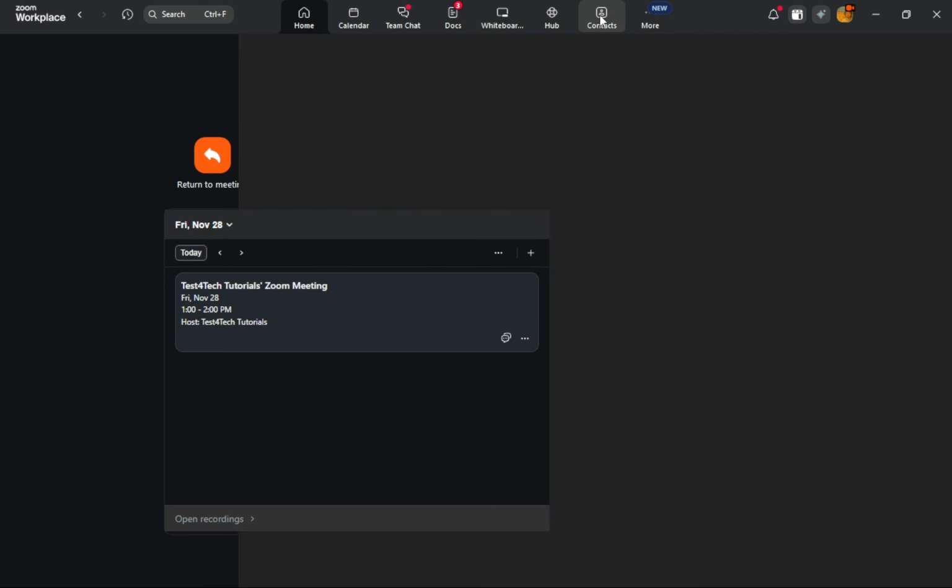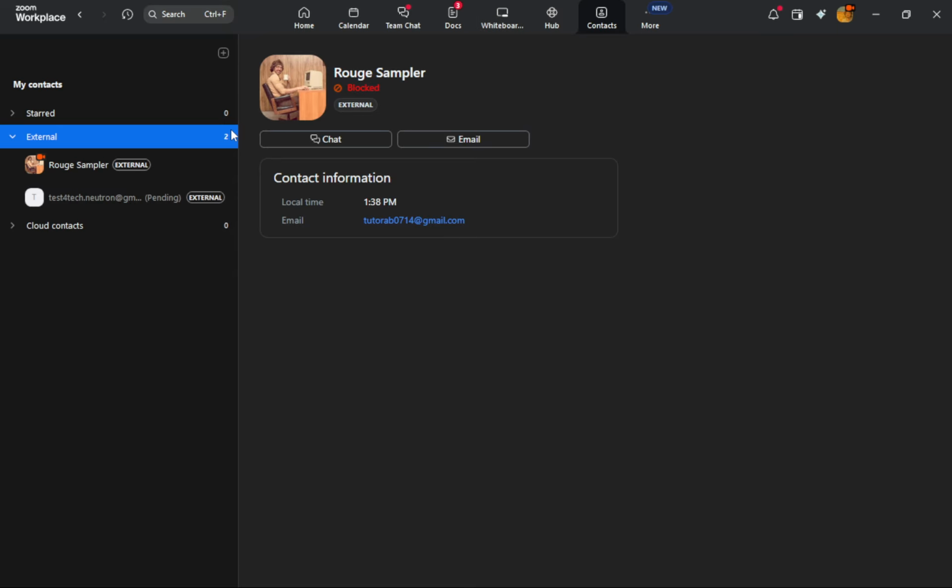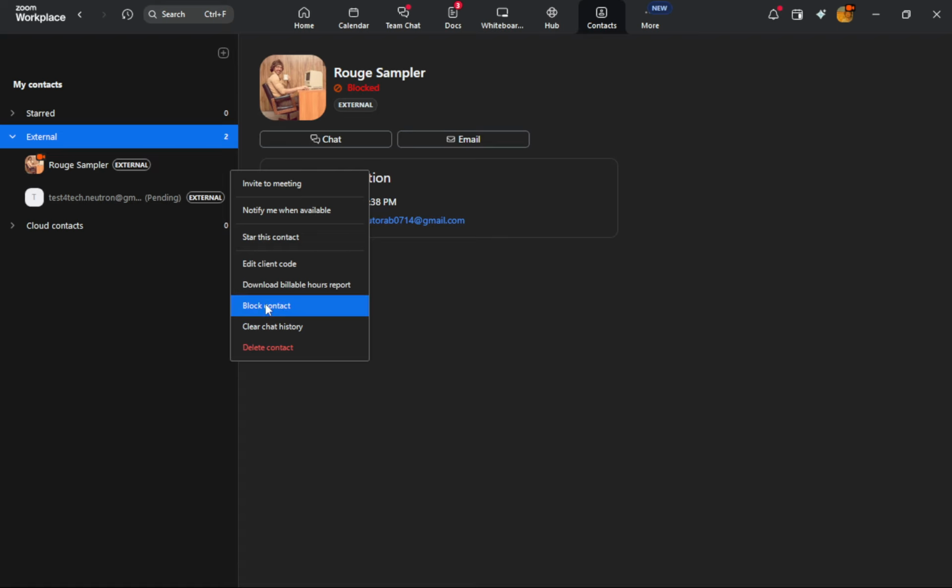If you don't see Unblock Contact in the ellipsis menu, there are a couple of quick checks. Make sure you're actually in the desktop Zoom client, not a web meeting window or a lightweight view. The full client is required for managing blocked users.